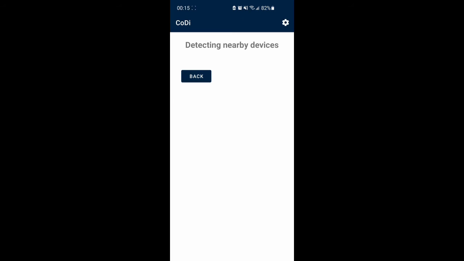Finally, if the user has to replace their Cody device or connect to a different device, they can hit the back button to return to the pairing screen.